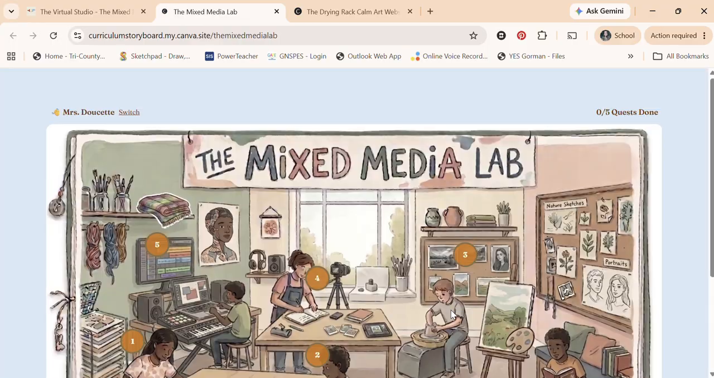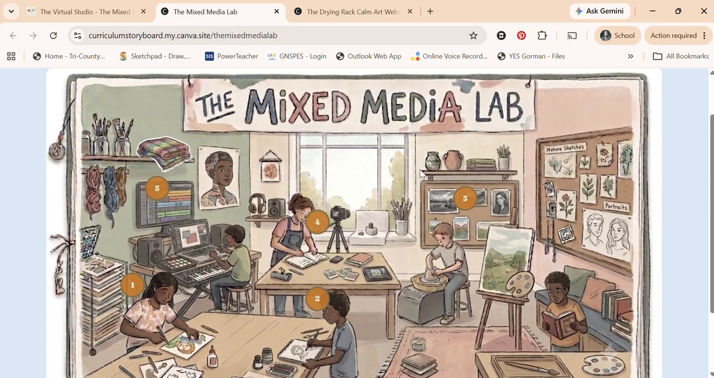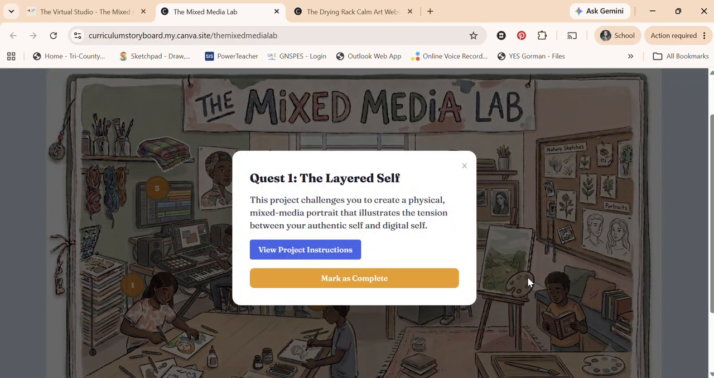This area has a series of quests, which are essentially art projects that students can complete on a variety of themes. They're numbered as little hotspots throughout this art room graphic that you see on the screen here. And as students click on each hotspot, they'll get a quick introduction to what this activity is, and then an opportunity to click on the project instructions for detailed step-by-step instructions on how to complete it.